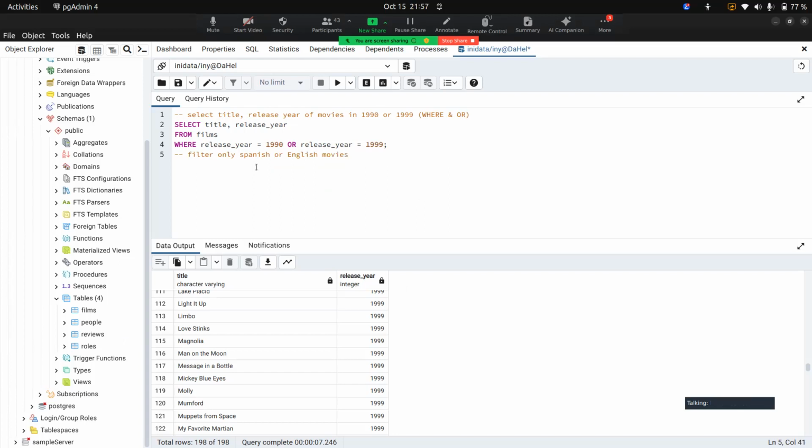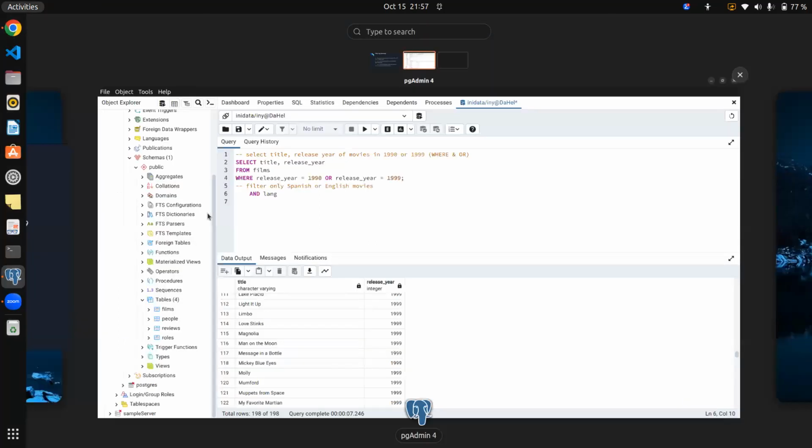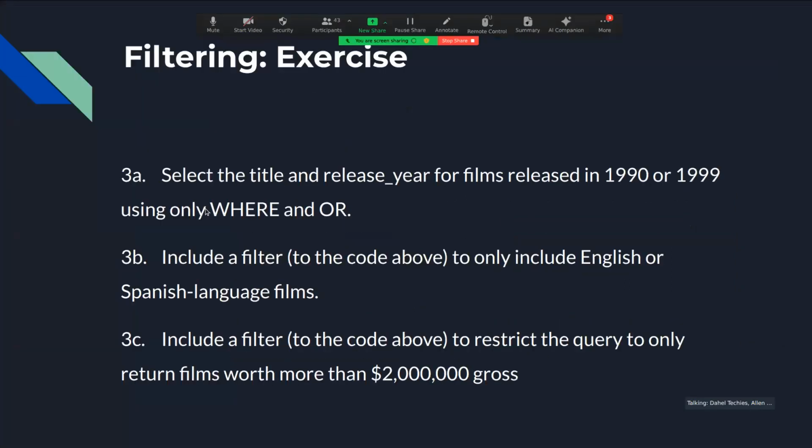So how do we add this filter? Can we do AND after that and language? You can't do AND because the instruction says use only WHERE or AND or. Oh, no, that's for the first one. 3A is a continuation. Okay, it doesn't cover 3B. No, this condition, WHERE and OR, was just for this first section. So we're done with that. We're in the next section, which is to add code to what we did before.